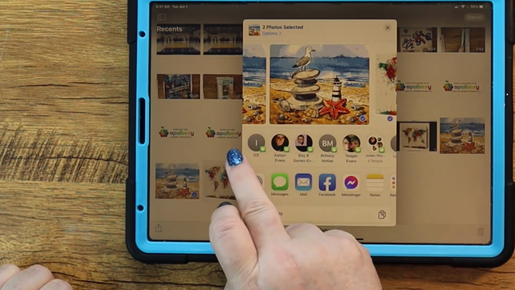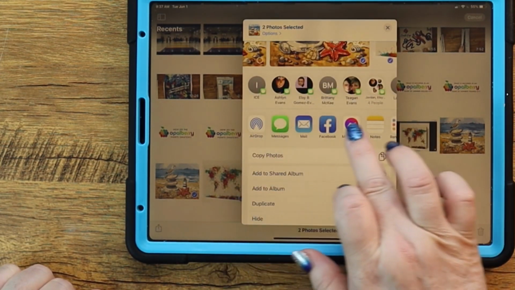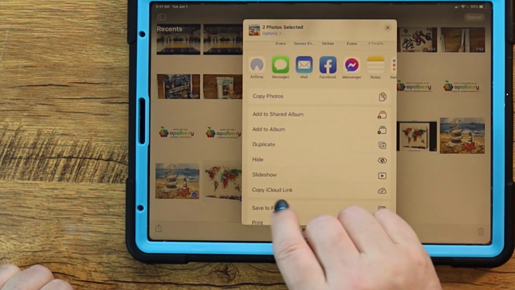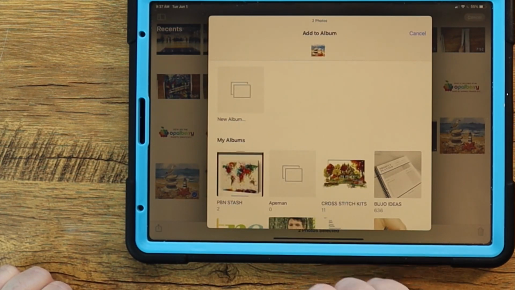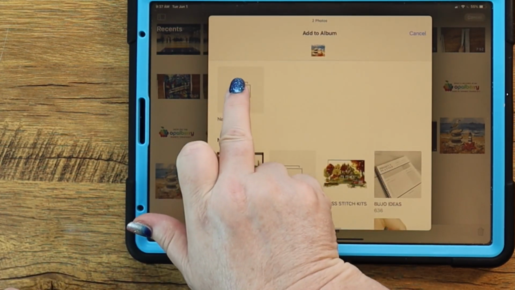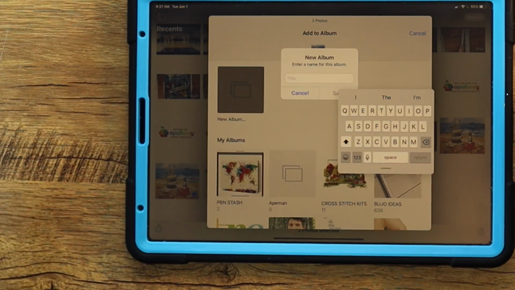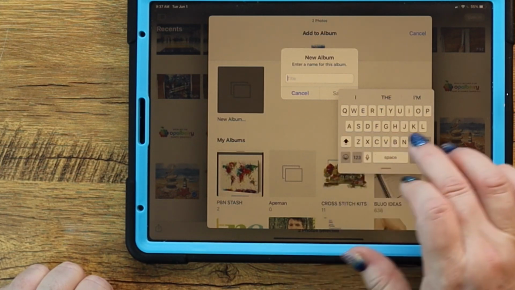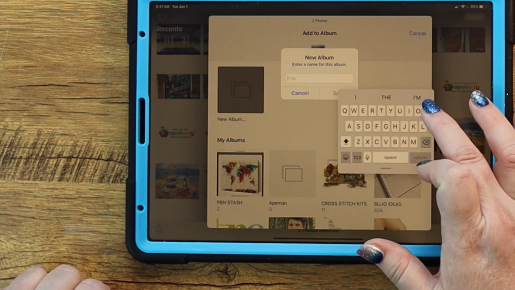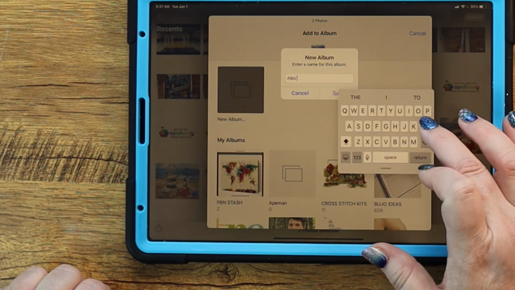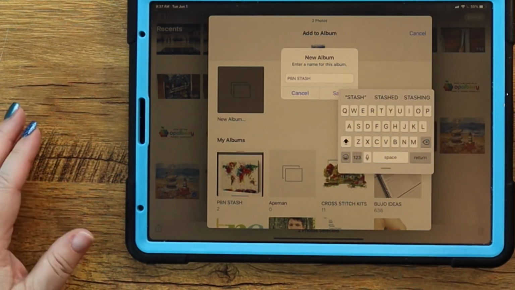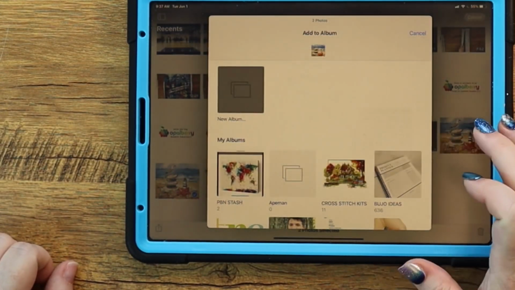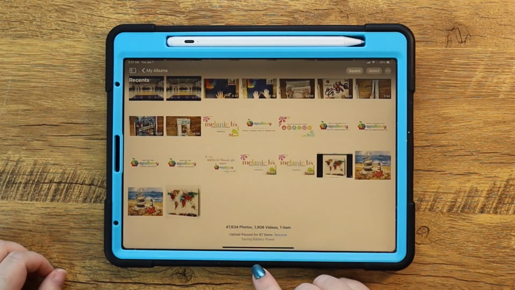We can choose to send these in messages, or we can do all kinds of things, share them to Facebook and whatnot. But we can also come down here and say add to album. Now, we're going to select new album because we don't have an album for these yet, assuming you've never done this before. I'm going to call this album, because these are paint by number kits, PBN Stash. You can name this whatever you want. I put it all in caps because I'm like, yes. All right, and then return, and it's going to save that new album for me.